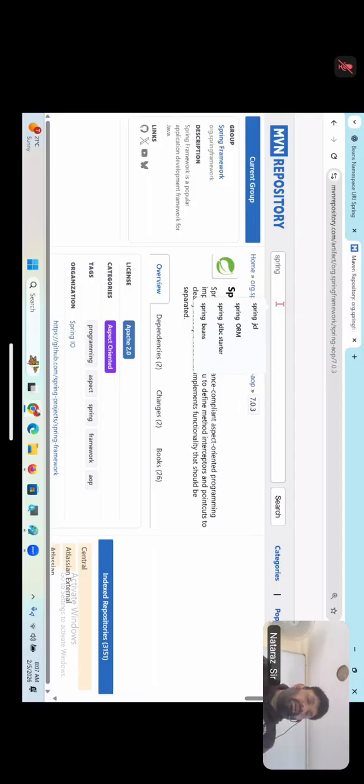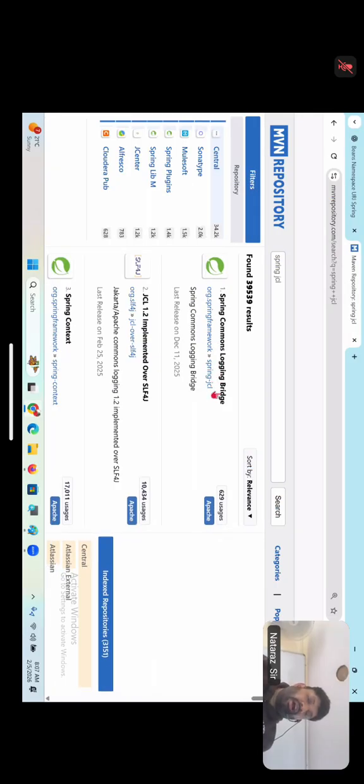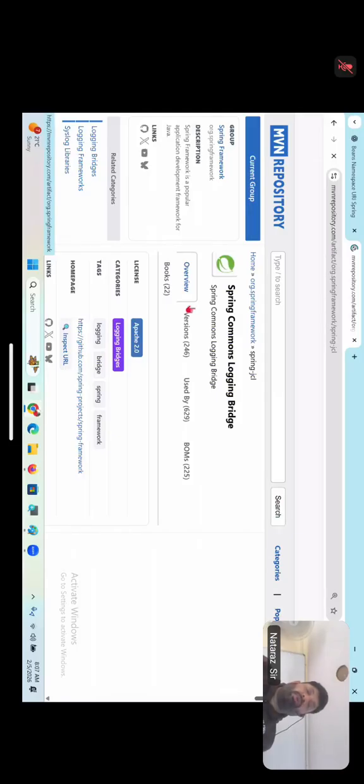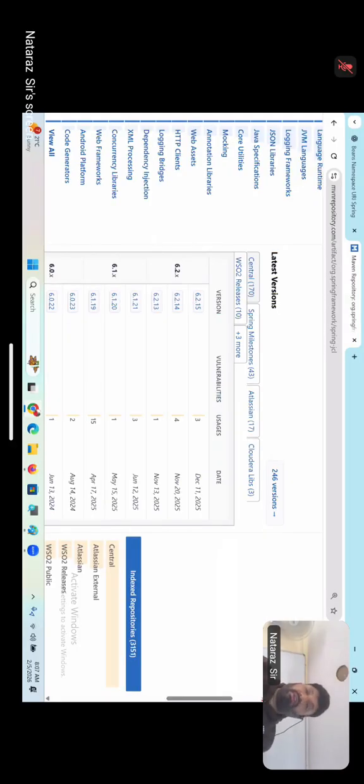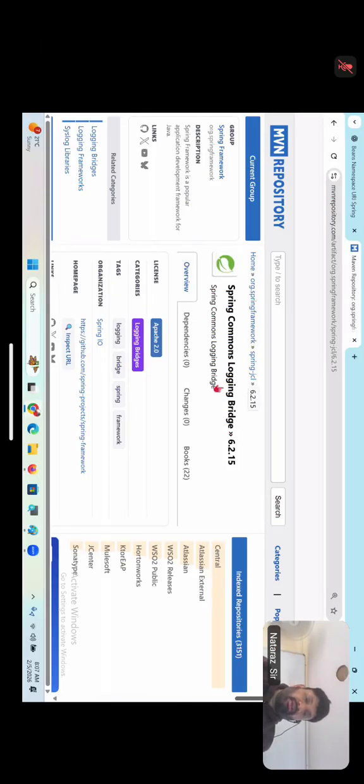Yeah, Spring JCL. It is some logging, guys. Commons Logging bridge. That is called JCL. Oh, they have not updated it yet in this one. Whatever is available, you take it. Spring JCL. Okay, fine.